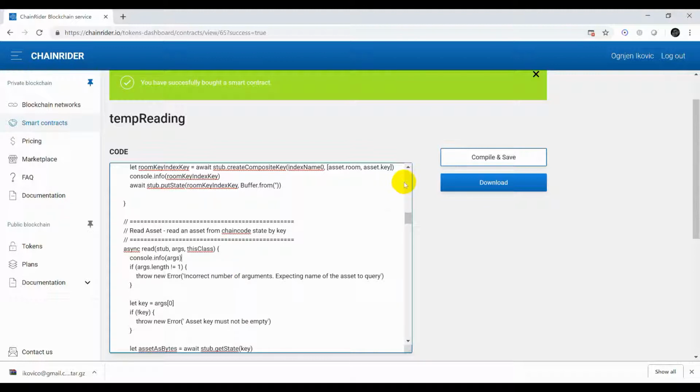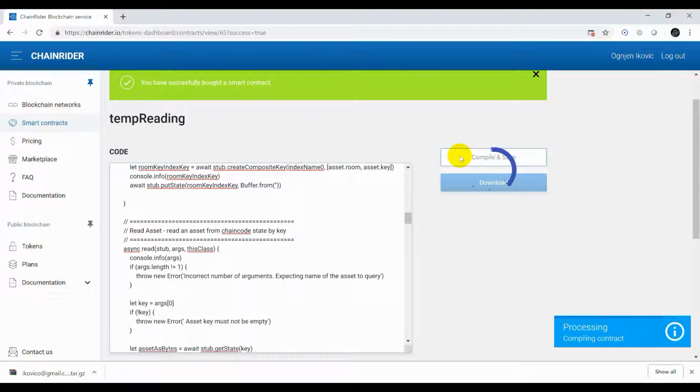Okay, so great, now that's set up, ChainRider offers you to compile the code in order to check that you did not make any mistakes. So we are going to do that. Note that this can take a while, since compilation also includes the npm install command to check that your package's JSON dependency file is also alright. Okay, great. The compilation was successful, and if you like how the contract looks like now, we can download it.